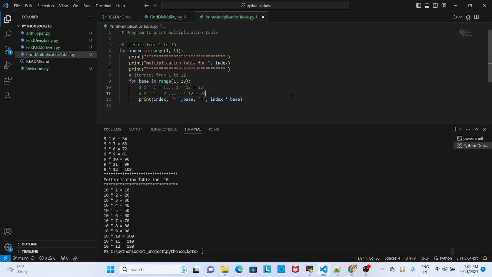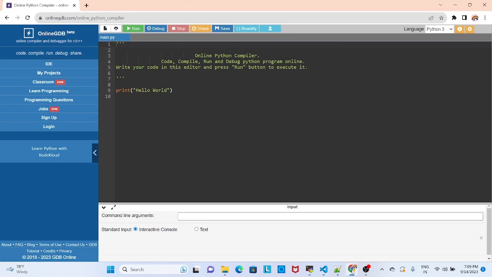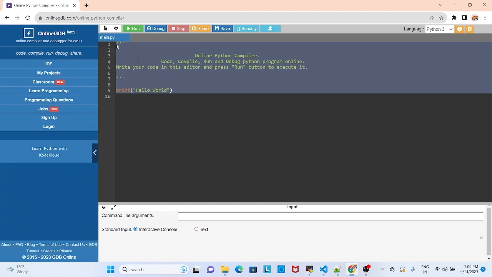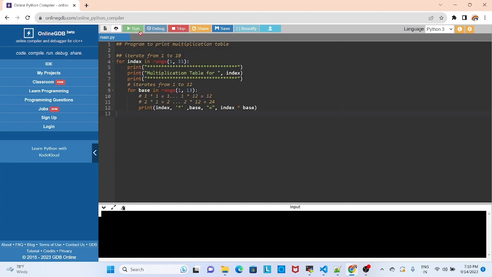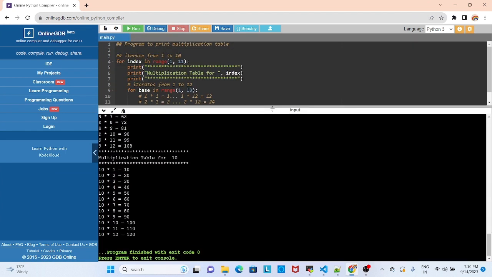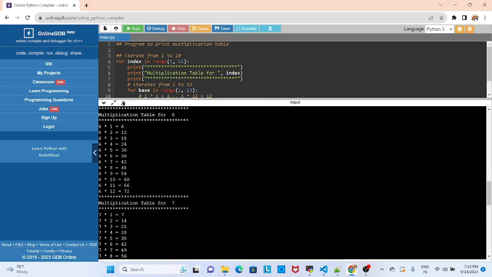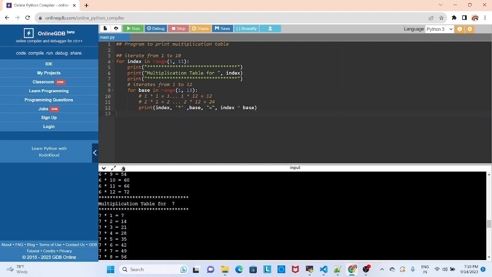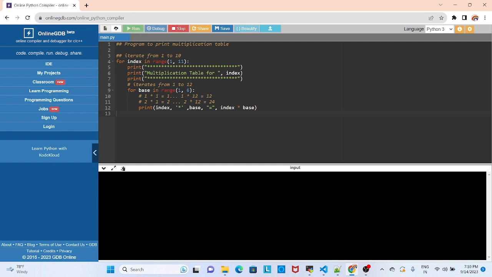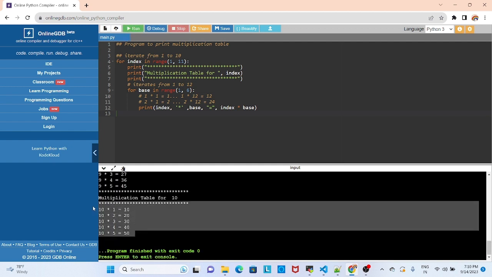So we can just copy this and run it in the online GDB. Sorry, online Python compiler. And here also you can just run and check. So you got the values. We can just change the range and check. For example, I want to print only up to 5. Then I should put 6. Sorry, here it should be 6. Then it will not print 6 into 12. It will print up to 6 into 5. We'll check the answer. See, it is printing all up to 5.